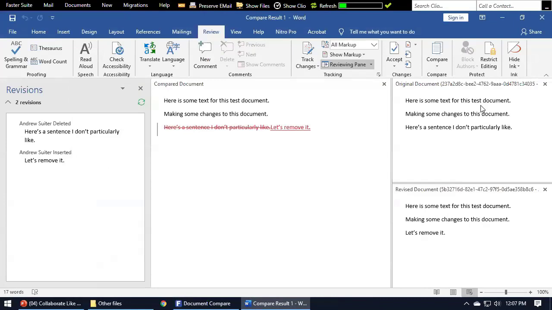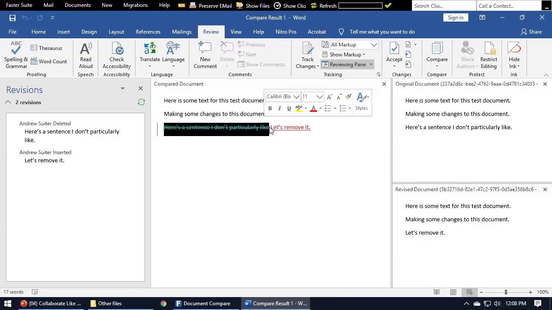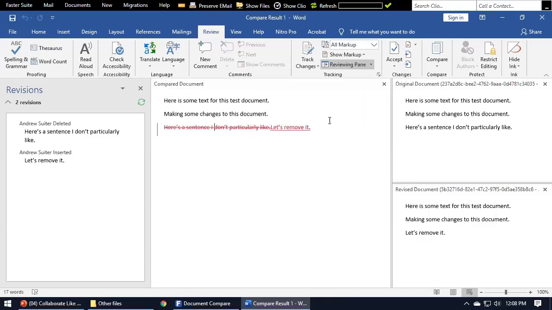So on the right-hand side, we've got both documents. The top one is the original. The bottom one is the revised document. On the left, we have a list of changes that we made, or that were made rather, on this document. And then in the middle, we have just a visual representation of what was done. So we can see that I had a sentence here that I didn't particularly like, so we removed it.